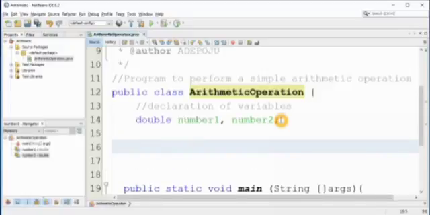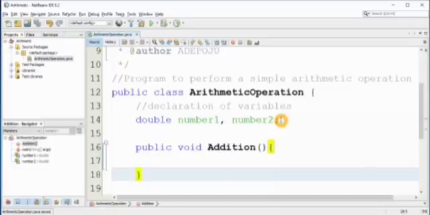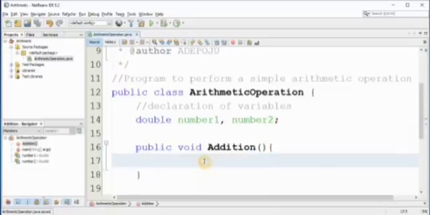Let's create a method that will do the adding operation. Don't forget, like I said, a method is basically a behavior. That means the action you actually want to perform is the method. Now let's create a method. So I use my access specifier public followed by void, then the name of my method, I'll choose addition, then parentheses, then open curly brackets, then I write my code inside. Now what will I be writing inside this?